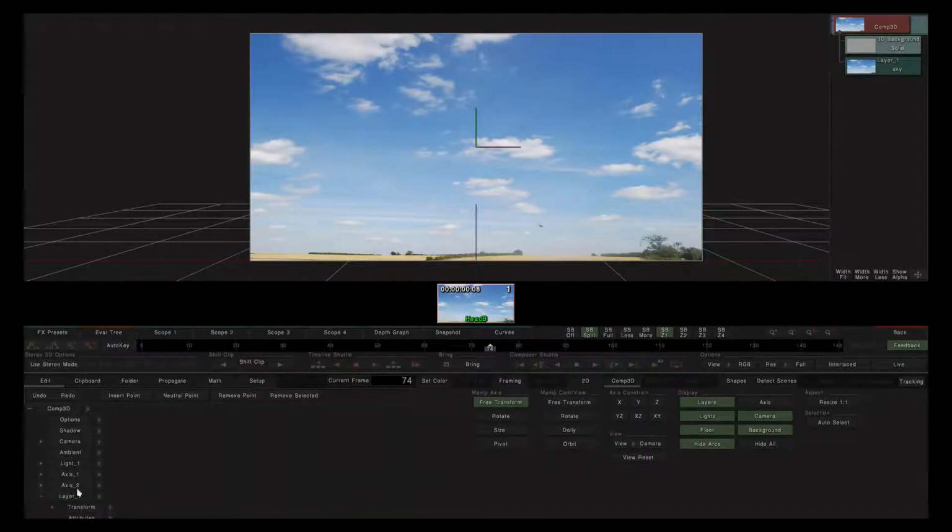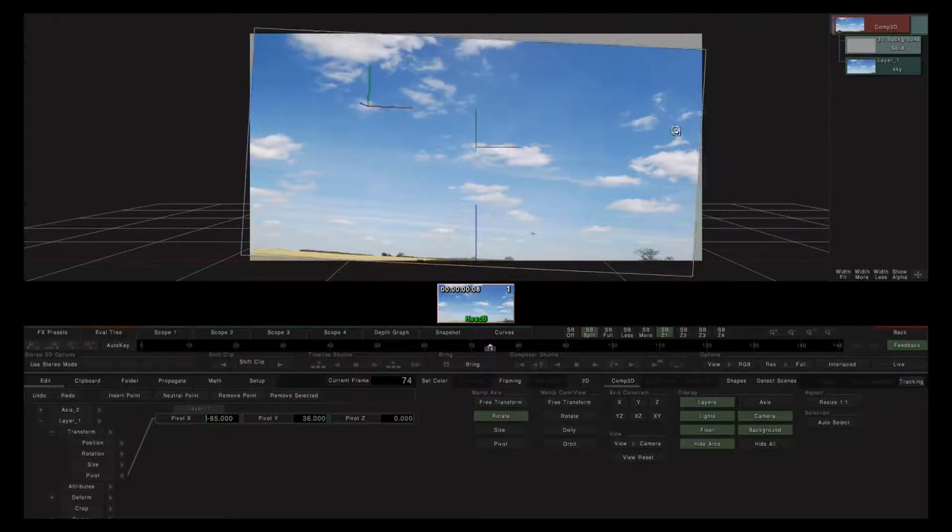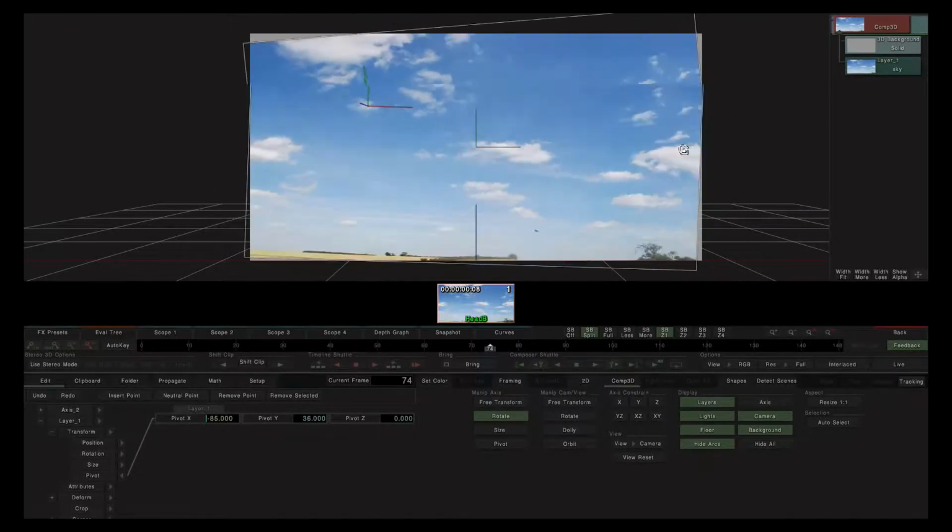Let's investigate a little further what goes on in layers. So for each image plane, for each input, we have a layer. And we've seen that we have position, rotation, size and pivot for each one. Pivot is just an offset. So for example, if I wanted to rotate around that particular cloud up there, then by changing the pivot position, now when I rotate, it's rotating around that point.